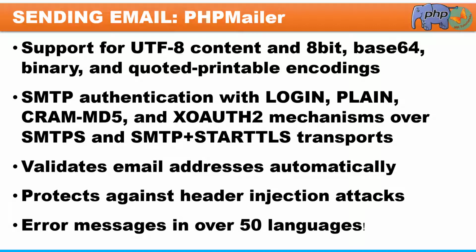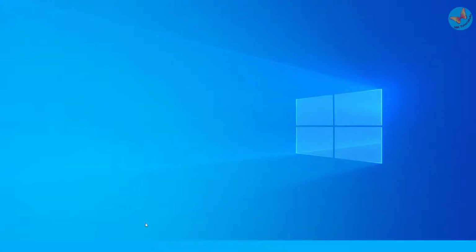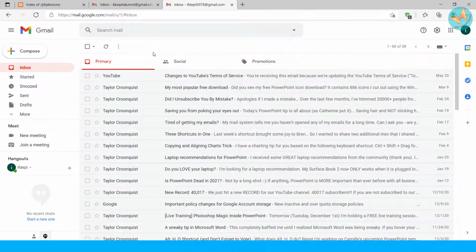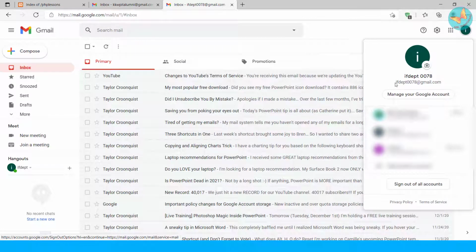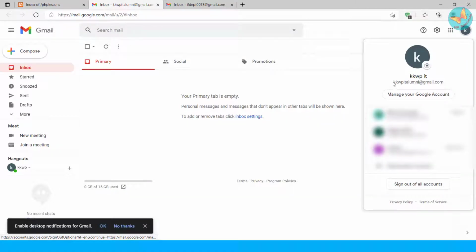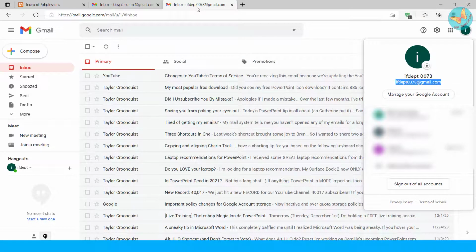Now let us see how to actually download this PHPMailer library and how to write the program to send the email. In this tutorial, I have these two Gmail accounts. One is ifdpt0078@gmail.com and another is kkwpitalumni@gmail.com. So I will be sending one email message from ifdpt0078 to kkwpitalumni. But before sending this, we have to make one change in the settings of the Gmail account.